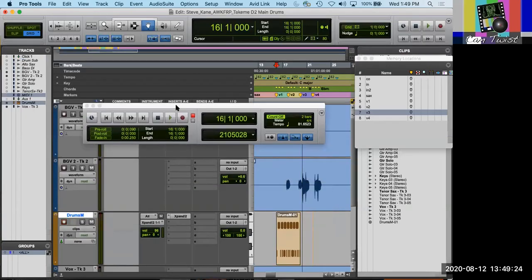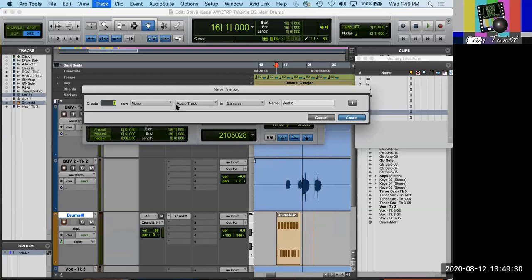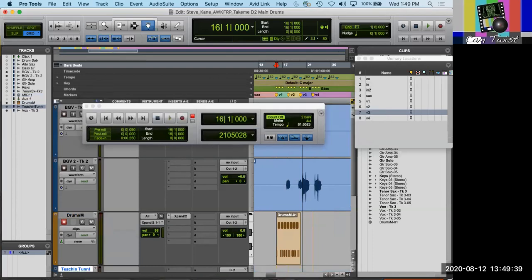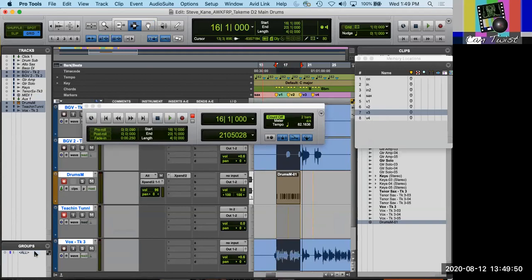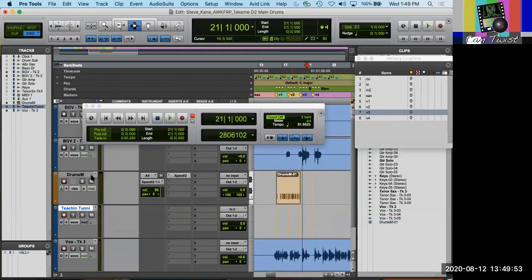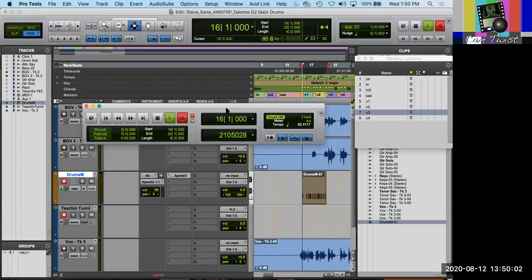So interesting little thing. Let's do a little bit more of a learning tunnel. I need a new mono audio track. We'll call it teaching tunnel. All right. So now check it out. If I have both of these, look at what happens right now. If I go into record, let's turn our group off. So we go into record and let's see what happens. I'm going to turn off the count off so it quits after this time.